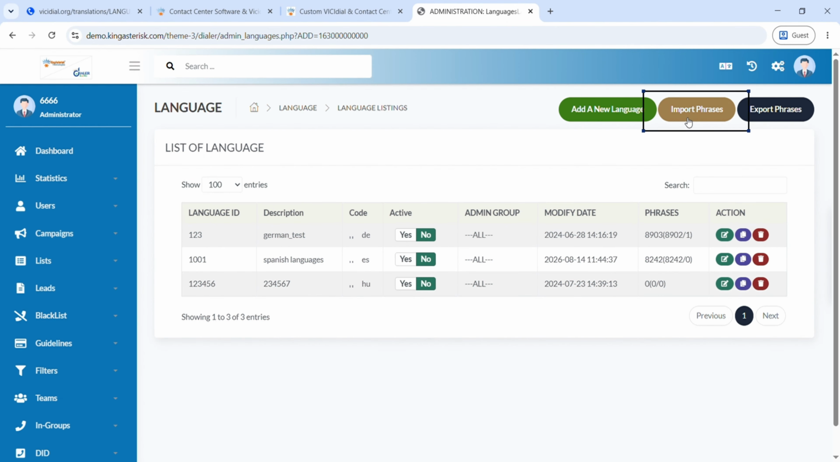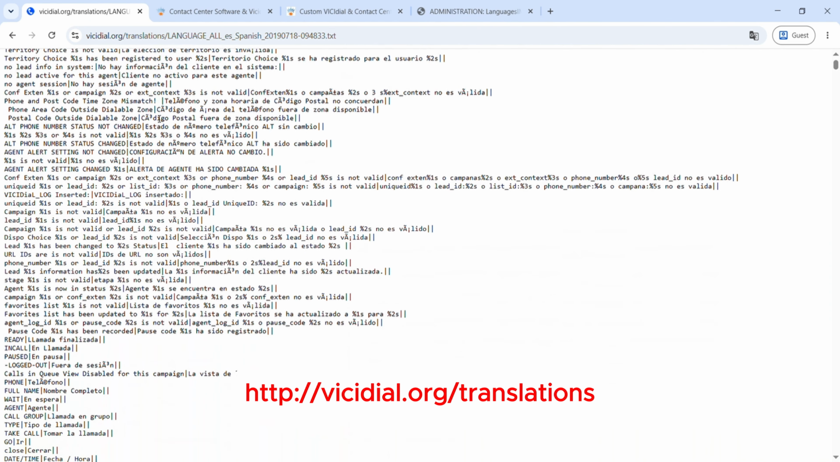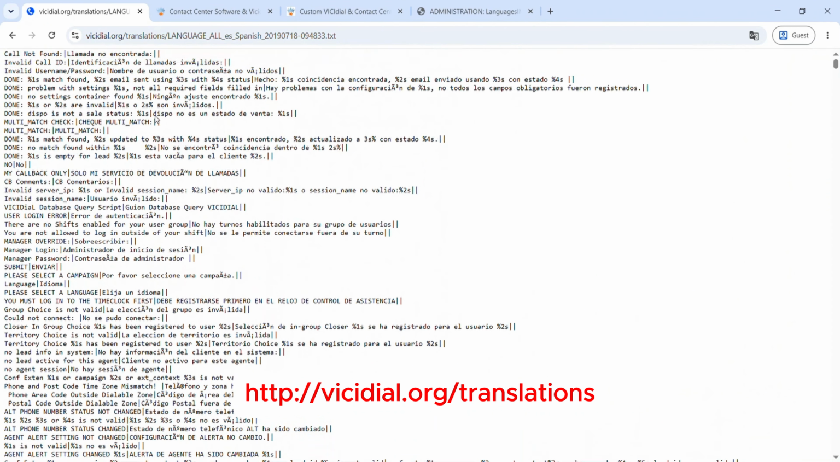Click the import phrase link at the top. Select the new language ID. For the import action, select Add and Update phrase. Now download the latest Spanish language file from the VCDial translation page.